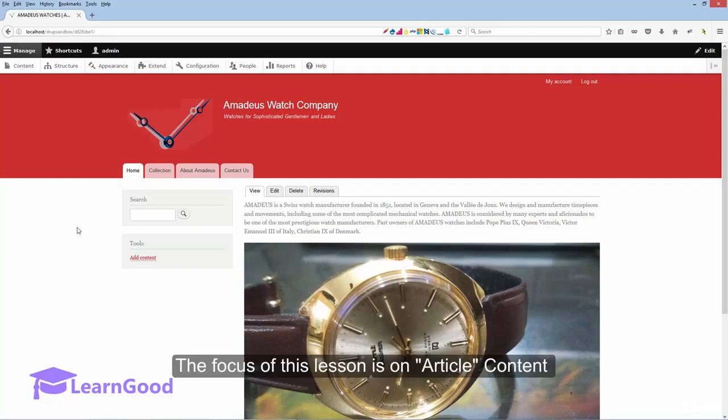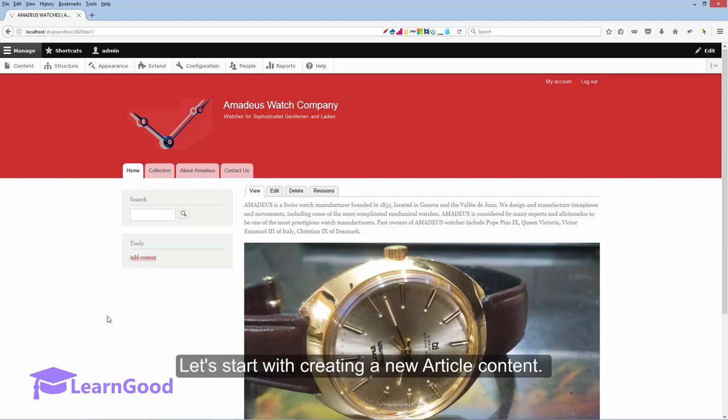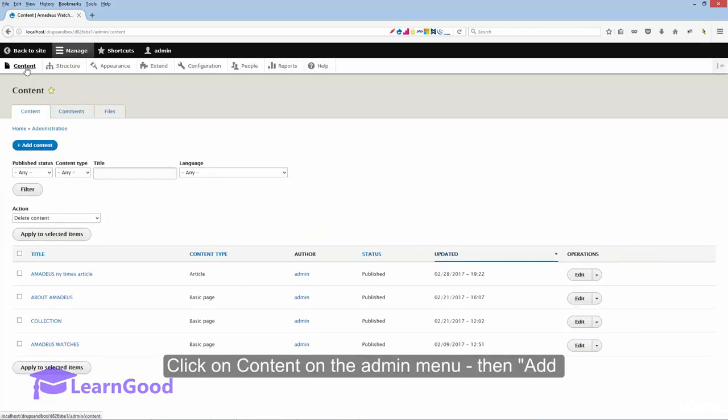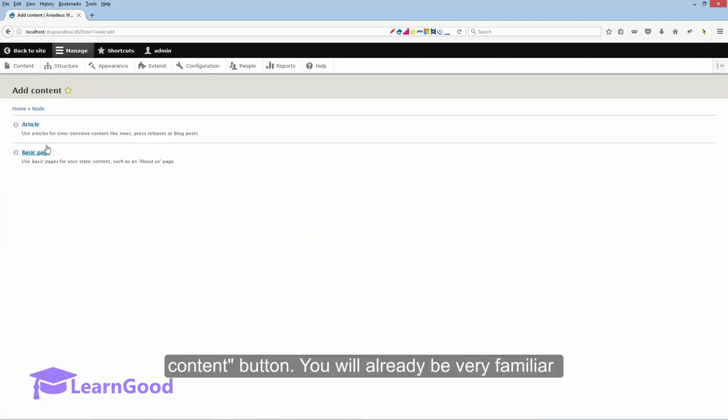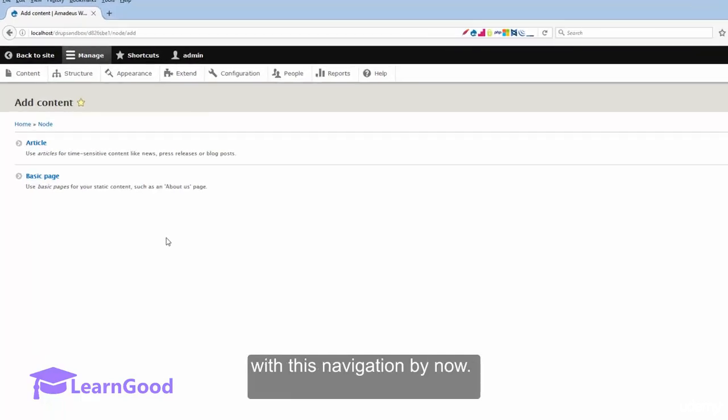The focus of this lesson is on the article content type. For demo purposes, I have opened our project from earlier and I will continue with the same for now. Let's start with creating a new article content. Click on content on the admin menu, then add content button. You will be very familiar already with this navigation by now.